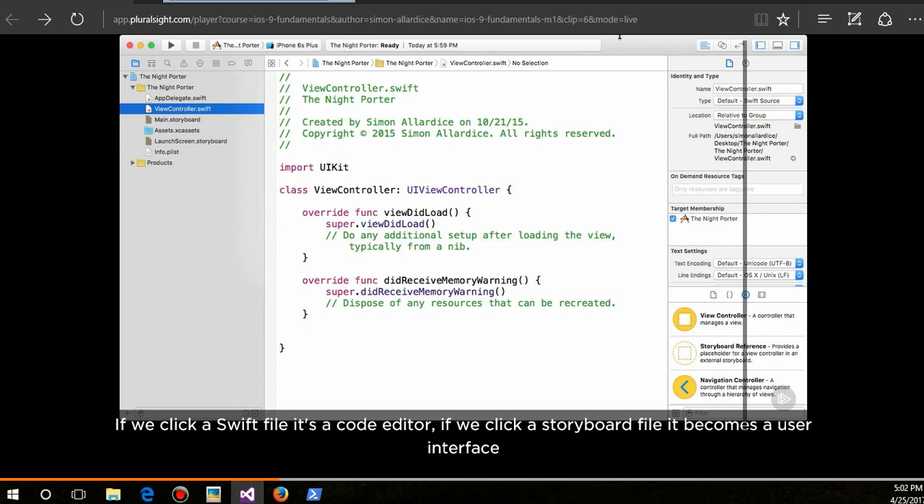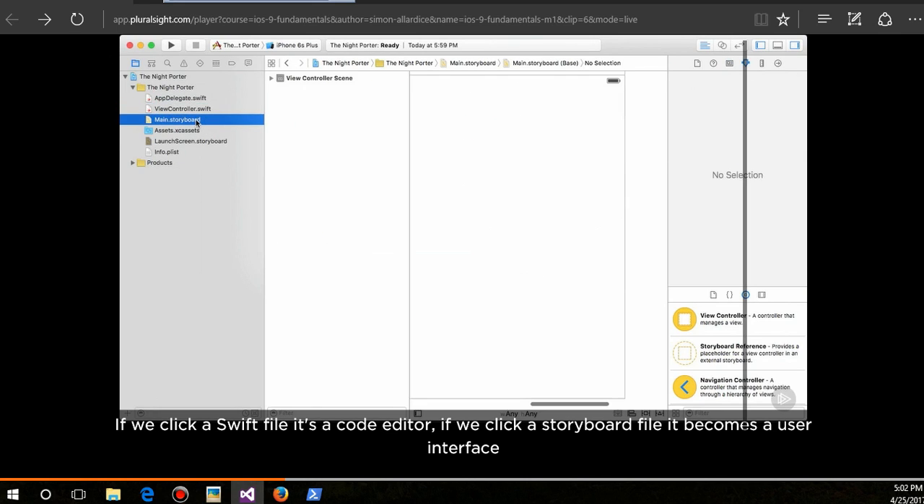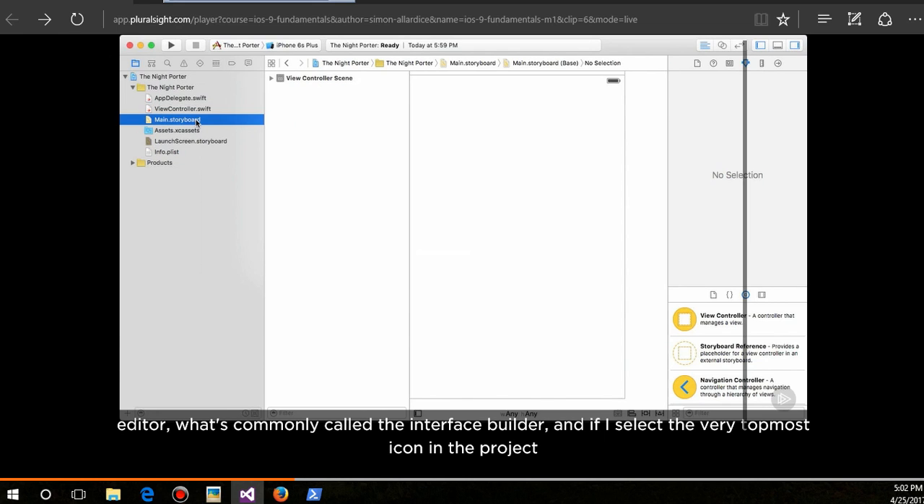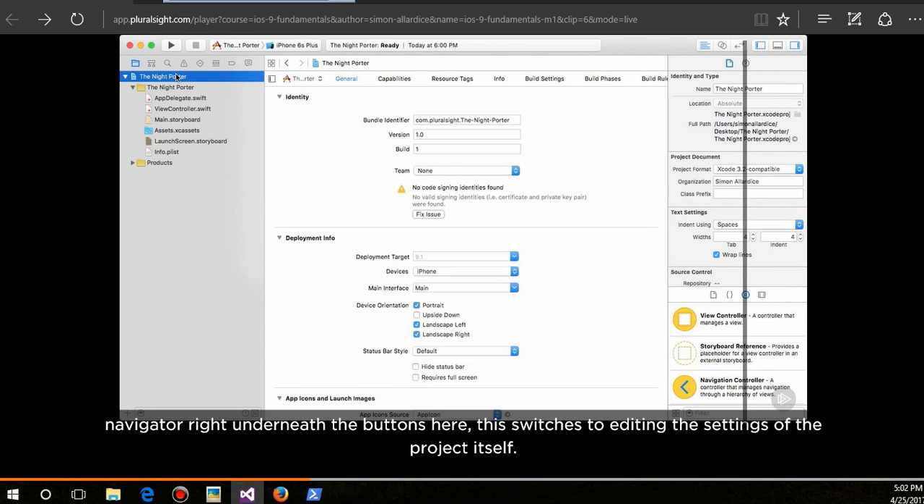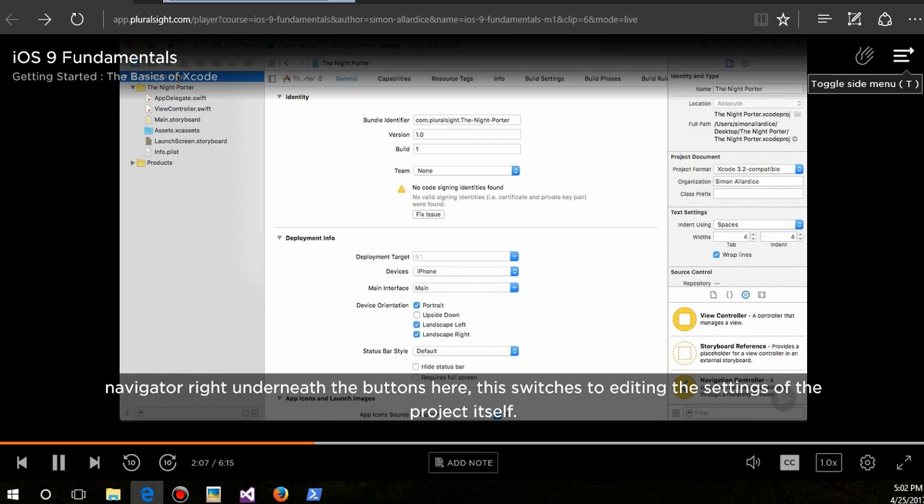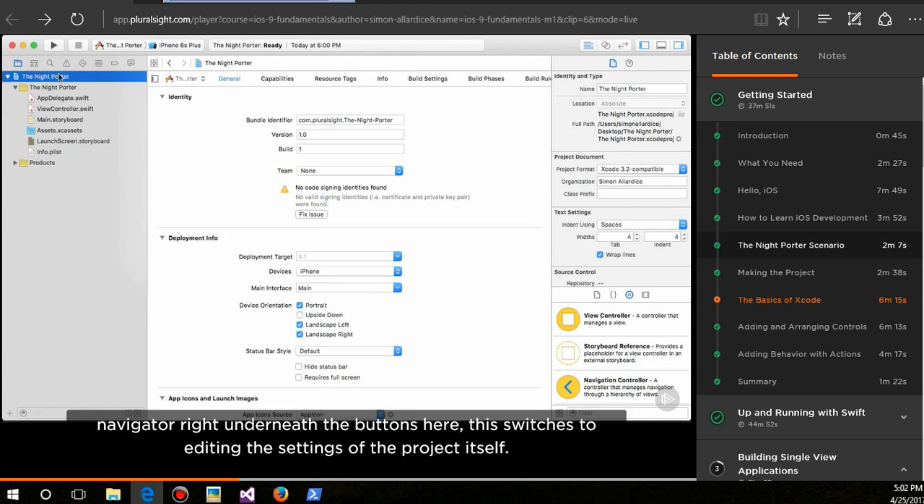If we click a Swift file, it's a code editor. If we click a storyboard file, it becomes a user interface editor, what's commonly called the interface builder. And if I select the very topmost icon in the Project Navigator, right underneath the buttons here, this switches to editing the settings of the project itself.